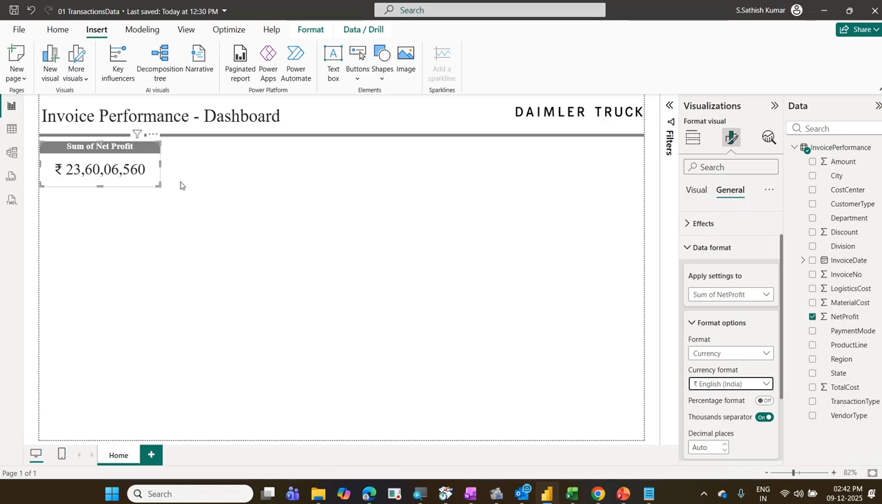What is your currency by default? So you're getting the rupee symbol, right? Some systems are in US format, which means you will get dollar. But if it is dollar, your comma will be in a different place.